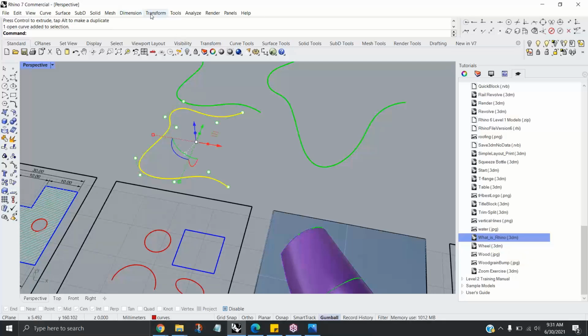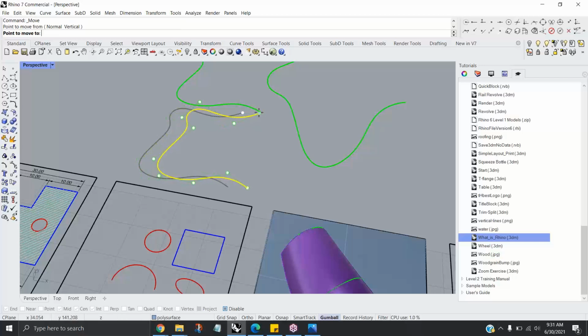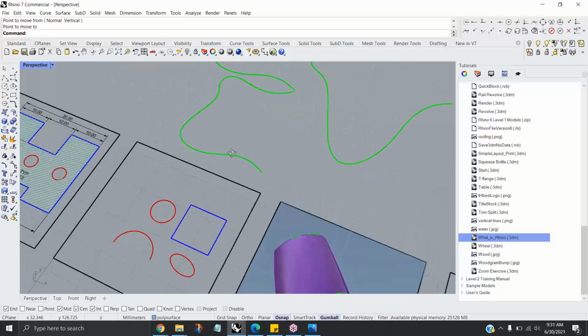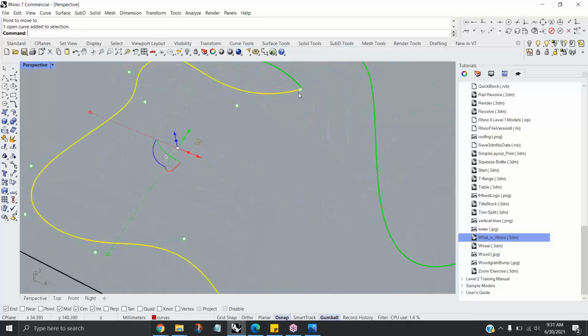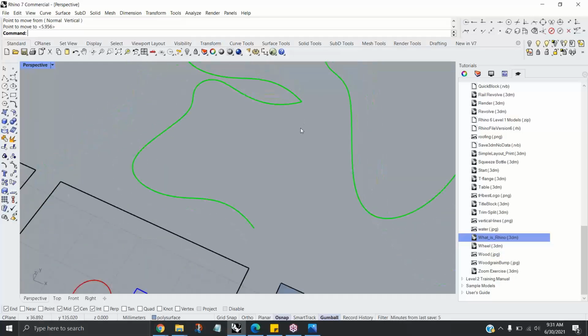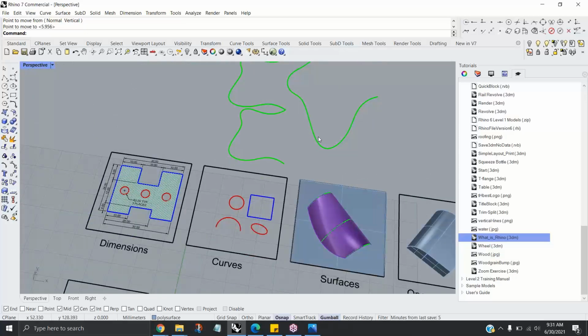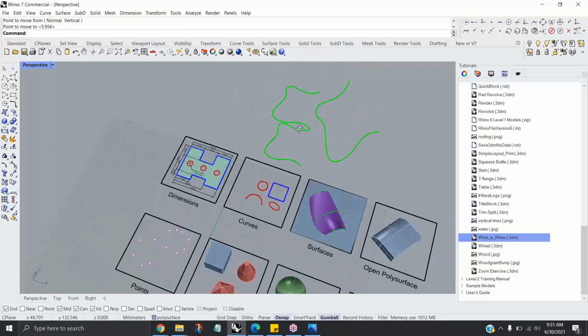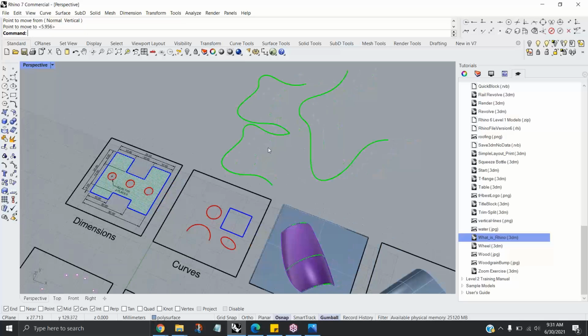There's also the move command, and if I go up to transform and move or pick it off the toolbar, I can move this curve from this endpoint to another endpoint. So let me get my O snaps turned on there. So sometimes we need to do a very accurate move endpoint to endpoint. Okay, so I closed in that gap by doing that move. Okay, sometimes that is really important.